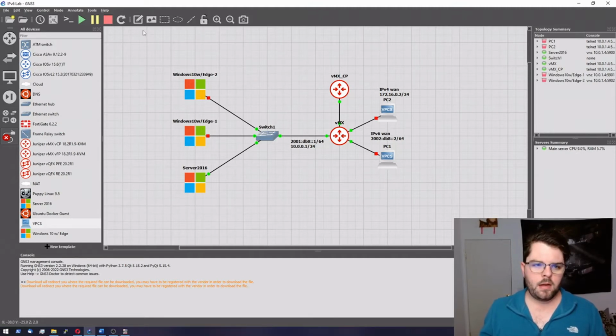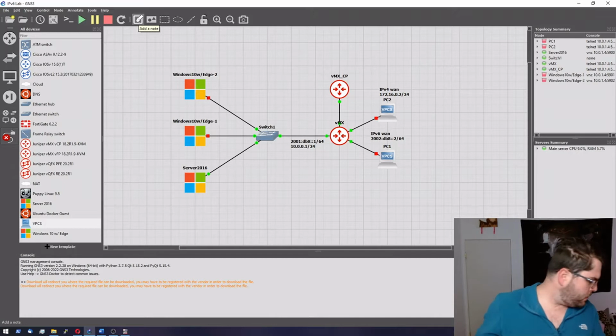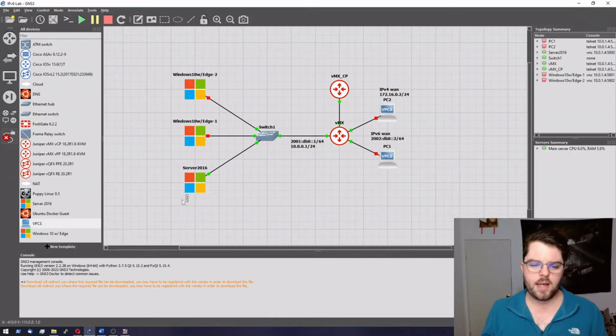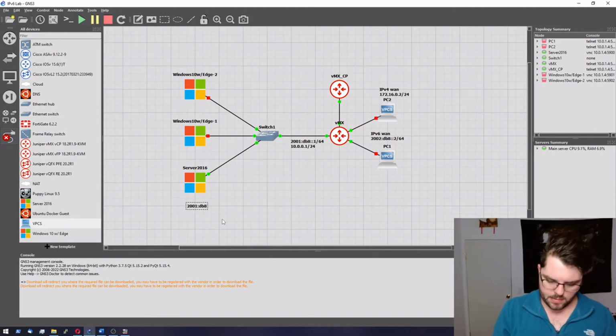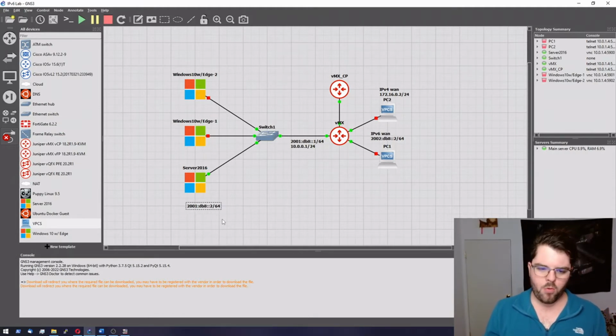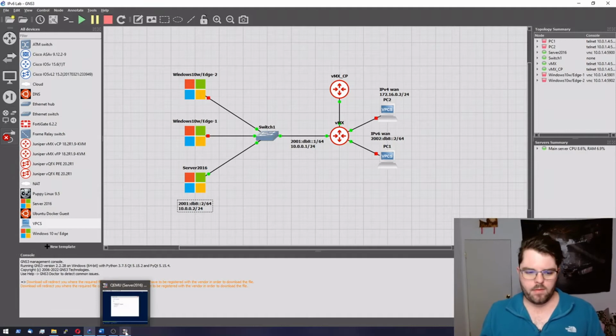Let's also say we're going to assign a static IP to the Windows Server 2016. So let's go ahead and assign it the IPv6 address of 2001:db8:1::2/64 and the IPv4 address of 10.0.0.2/24. All right.